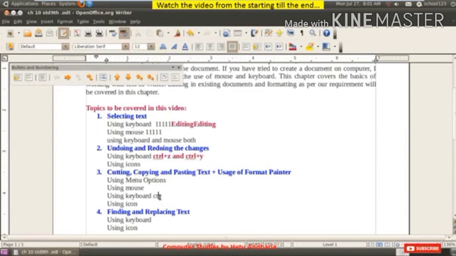Again, an MCQ could be asked from here. What is the shortcut key for copying? Control C, everybody knows. What is the shortcut key for cutting? Both words start with the letter C, but it cannot be Control C everywhere. It is Control X for cutting. And which is the shortcut key for pasting? P for pasting, right? No, wrong. Control V for pasting. So this could be asked in the MCQ.